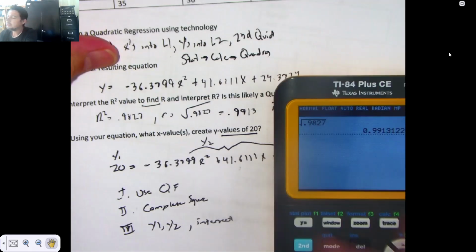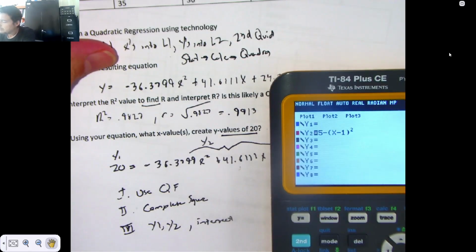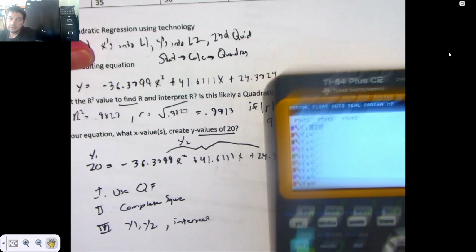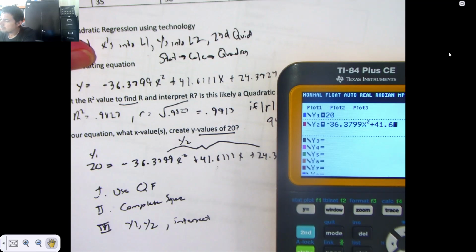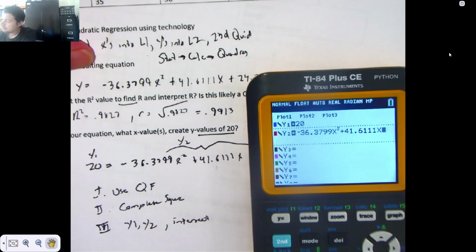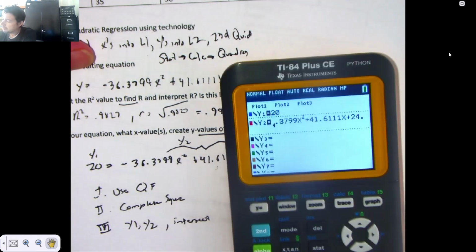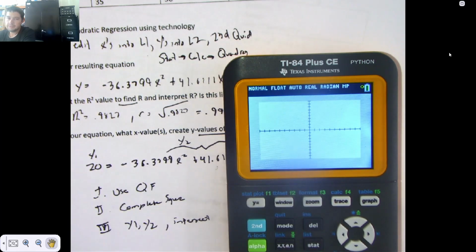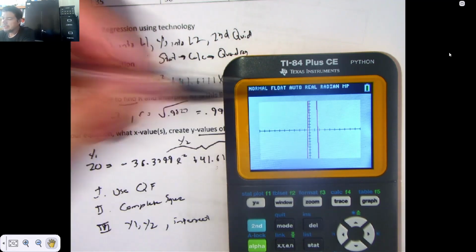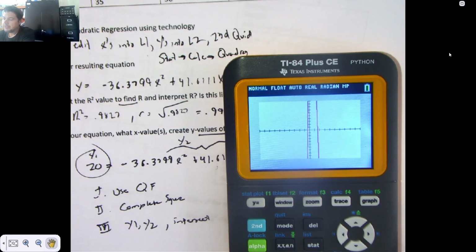y1, y2 intersect. I'm going to put a 20 in y1. I'm going to put my equation in y2. Negative 36.3799x to the second plus 41.6111x plus 24.3274. I'm going to hit zoom 6. I always hit zoom 6. I'll see something on the zoom 6. I see this. Now you'll notice I put a y value of 20 in there.